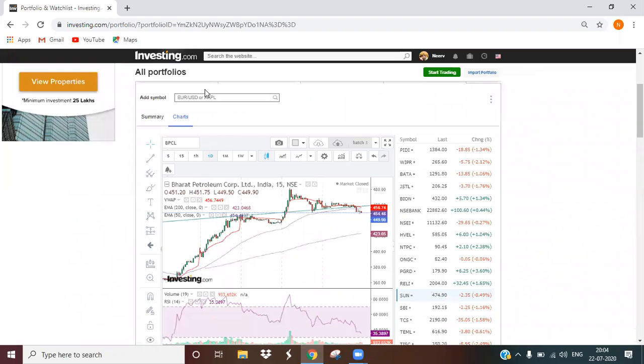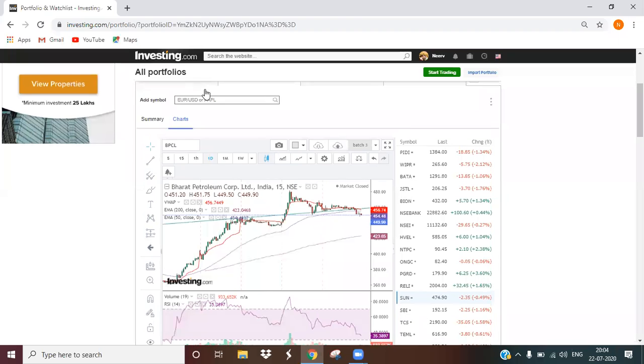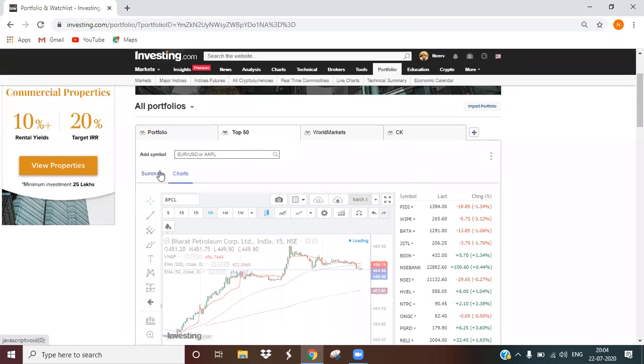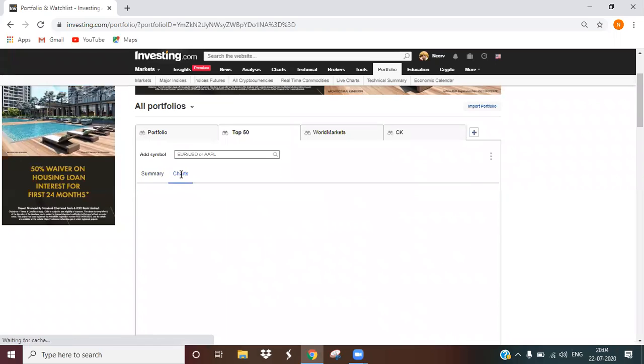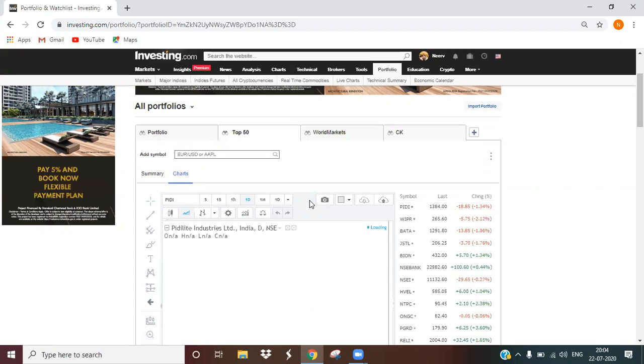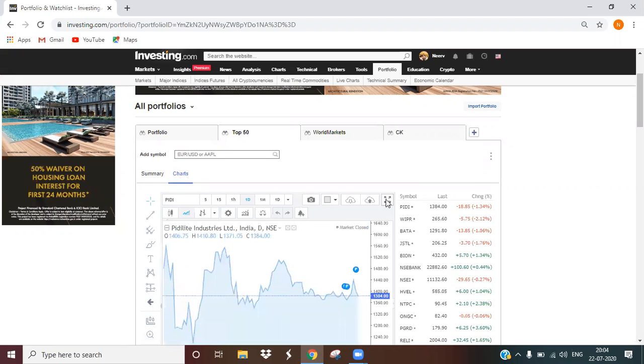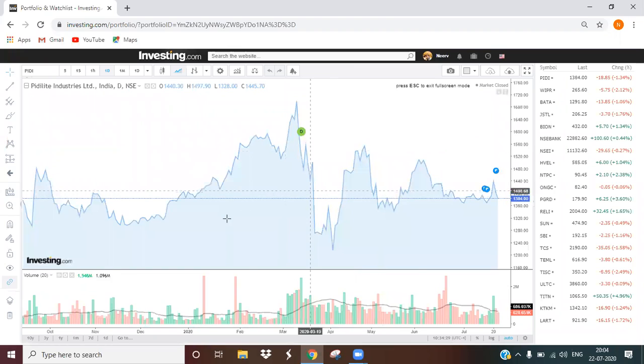Otherwise, what happens whenever you go out of this and go to the portfolio again, from where you came, go to summary, go to charts again, and I maximize, the entire thing went away. Again, it comes with the very default layout with these bars, and the timing is also not IST. It's not Indian time, and everything is gone.